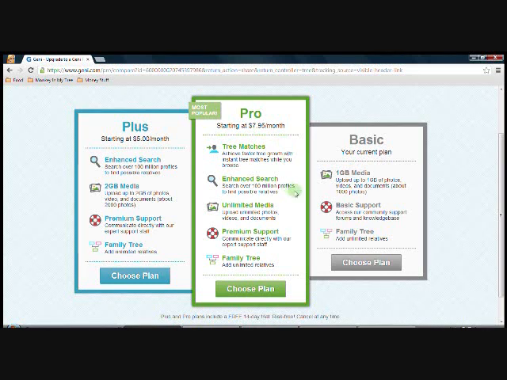Those are those matches we were talking about that you said you had to pay for, but we weren't going to look at them. Tree matches, enhanced search, unlimited media. You can upload all the photos and videos you want. Premium support, and the family tree. So $7.95 a month really isn't all that bad. So that's all we're going to look at on Genie.com today.